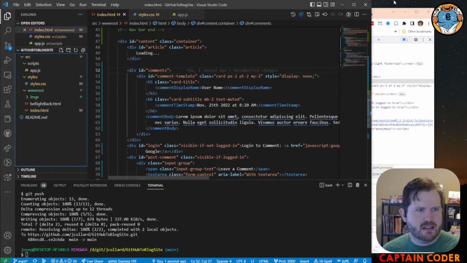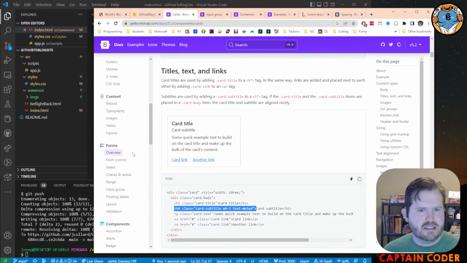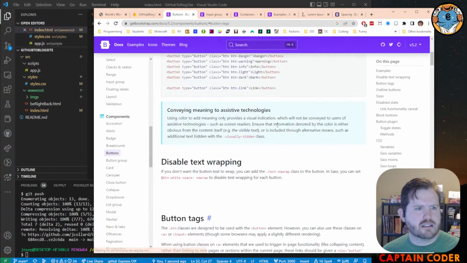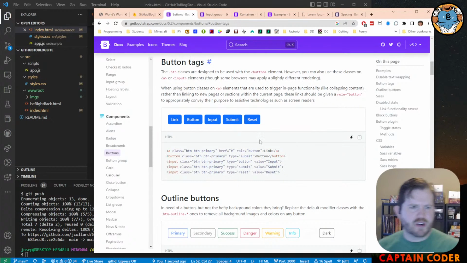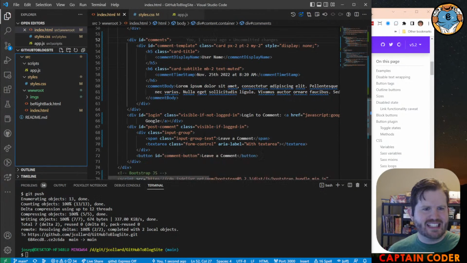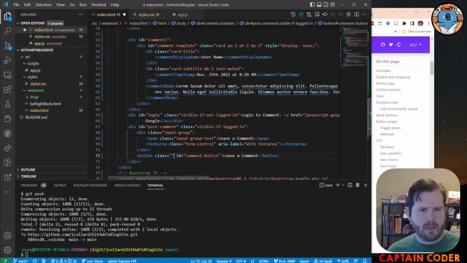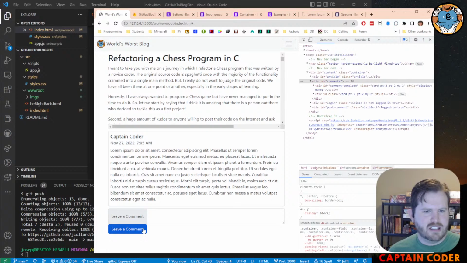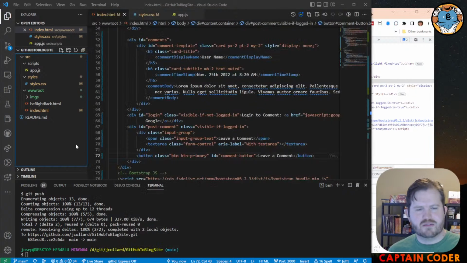Leave a comment. Let's look at the Bootstrap buttons. Button. Button tag. Here we go. And we're gonna make this a class button primary. Using their ugly colors, we'll have to customize those. Button comment. All right. Now we get responsive.